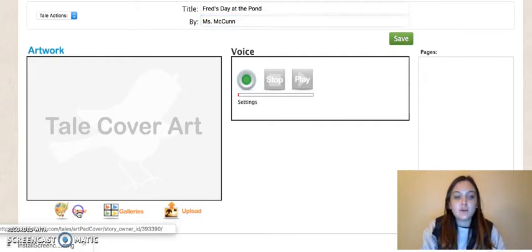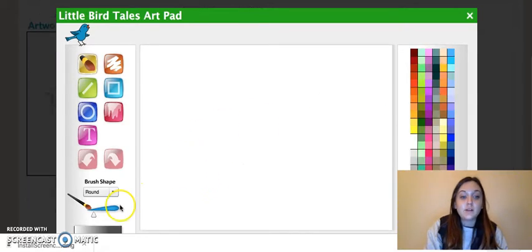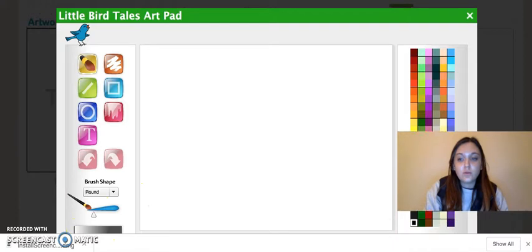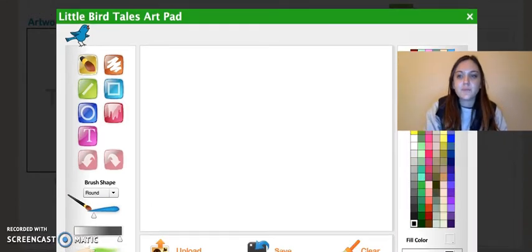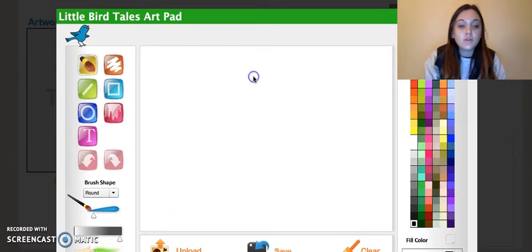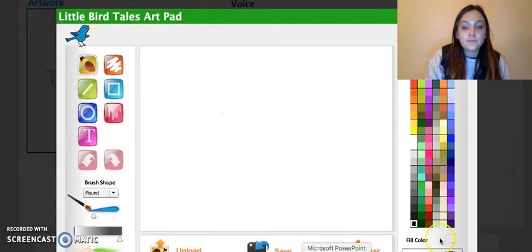So first thing we're going to do is click Draw. Now this should look very, very similar on your iPad, all right? So what we can do, hold on one second, I'm going to get rid of that so we can see more of it. So first thing we're going to do is you can create a color background.